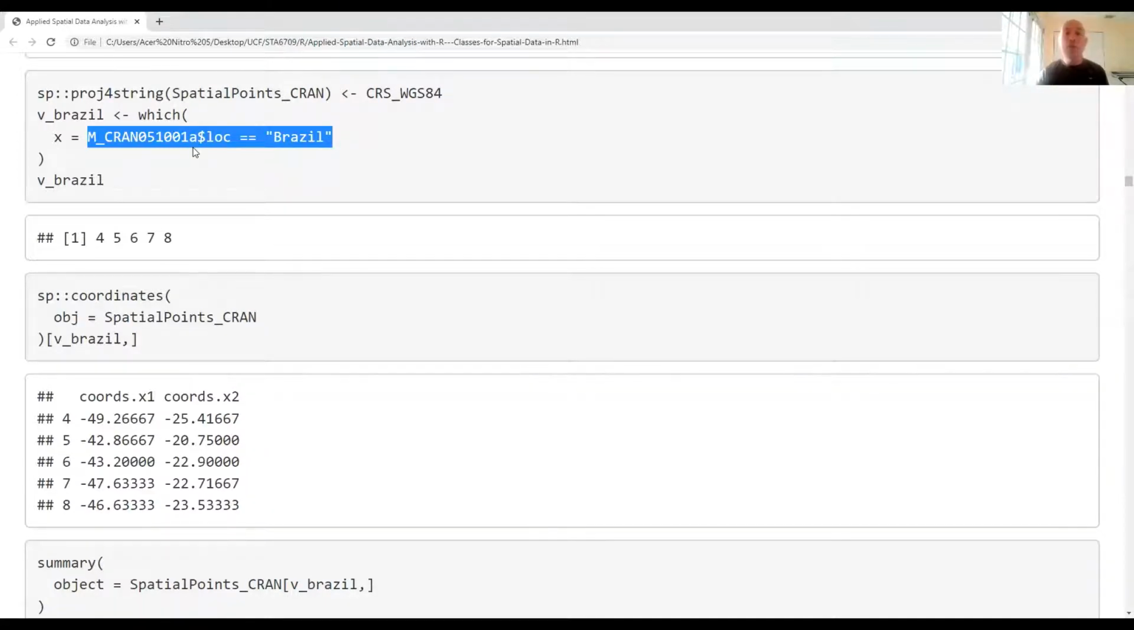I'm looking at the data. I see, hey, I'm interested in a specific subset. I want the rows of data that are only for Brazil. And I use a which function to specify which rows those are. Well, we can see rows 4, 5, 6, 7, and 8 have a location of Brazil.